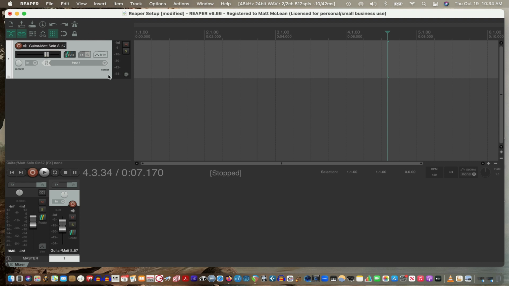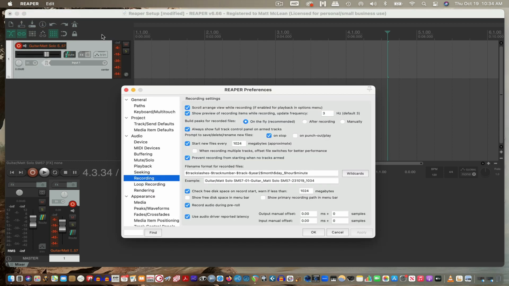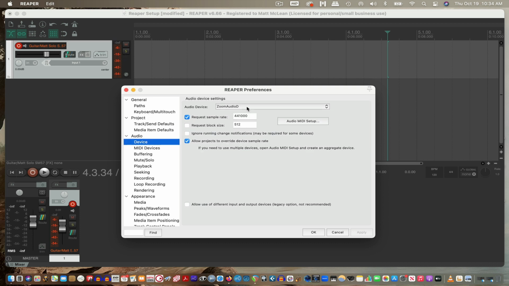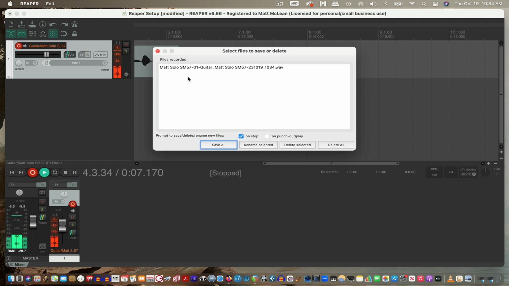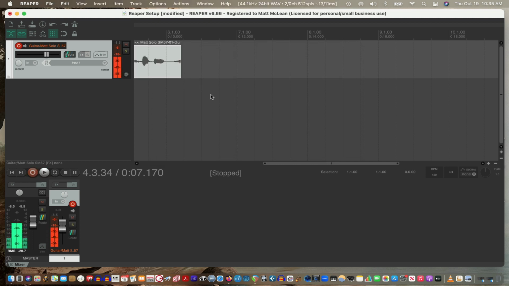And then if I were to arm this track and record, I need to switch over here because I'm just using my headphone mic really quick. Put this to built-in microphone. I'm going to record really quick. So let's say I was recording this track here, and then I hit spacebar. It'll name it, so Matt Solo SM57, and then here you can see the date and the time, 10:34 a.m. And then you can just hit spacebar, so you don't actually need to click Save All, and it'll save it.